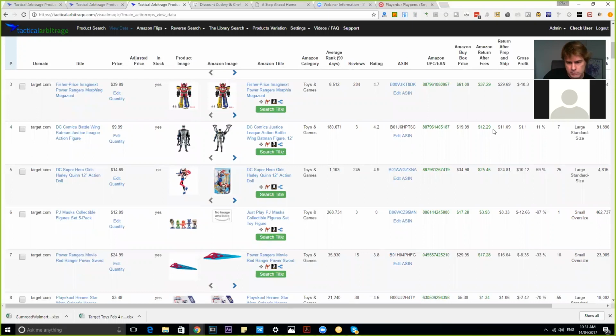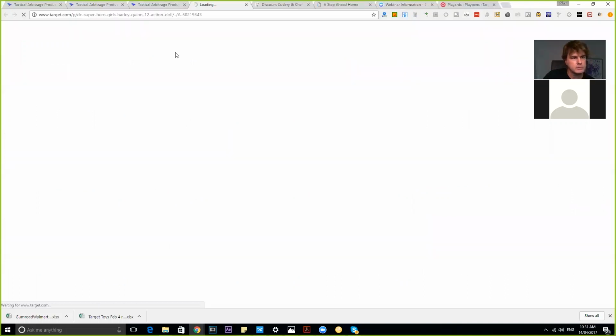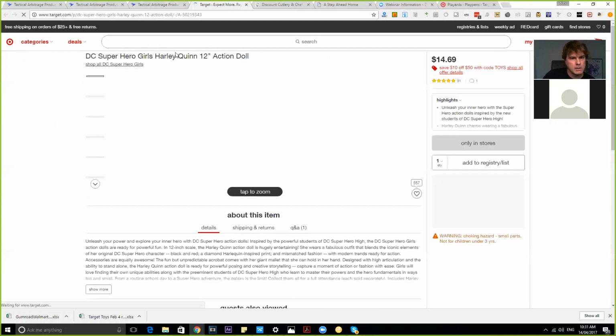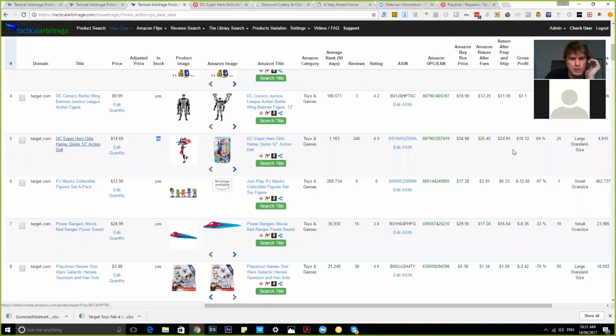So in this tiny little scan that we just did very quickly, I can see there's a Harley Quinn product there with 69% return on investment. And we've got a green, meaning a matching UPC. And, oh, it's not in stock. And I can confirm that's not in stock by coming over to Target. And only in stores. So even though it says not in stock there, you may want to check your local store on that particular item now that you know that there's a 69% return on investment on that product.